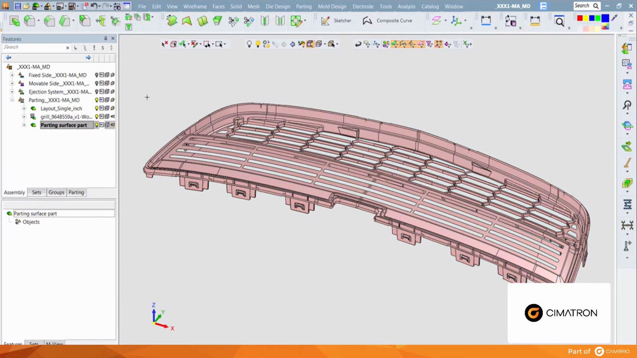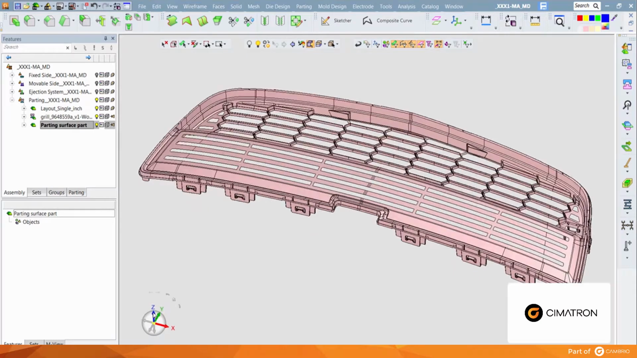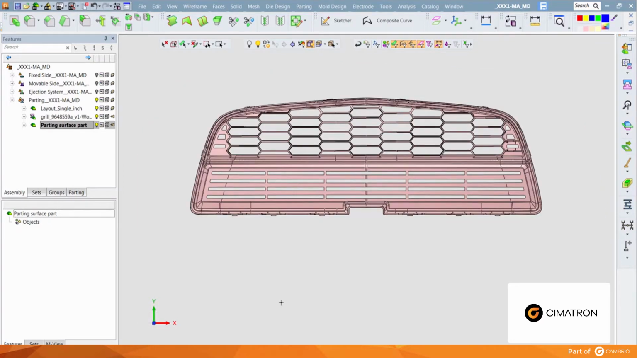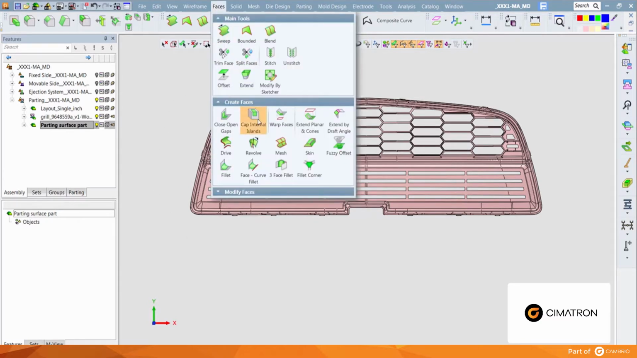Here we will start with faces assigned to the core side and turn off all the other face sets. First, I will create the internal seal-offs. There are a few ways to do this. We can use many functions to make these individually. In Cimatron, however, we have a function that will create most, if not all, of these all at once.